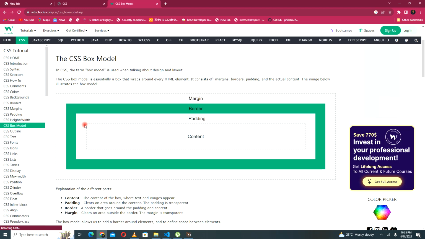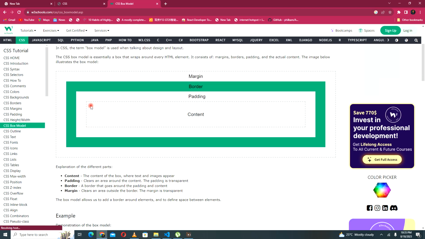Inside your content, where you have your image or text or whatever content it is that you have, just above it, you have your padding. When you say you pad something, you imagine you padding your shoe and all that. That means you're trying to make it contain some little padded spaces. You should know what it means, right?